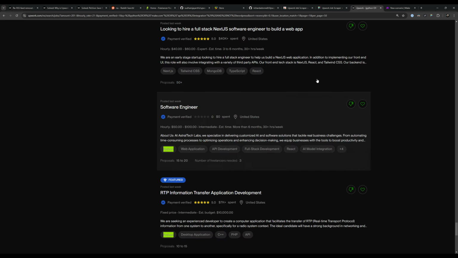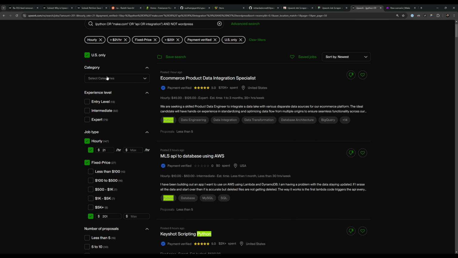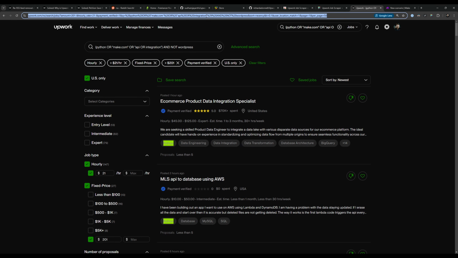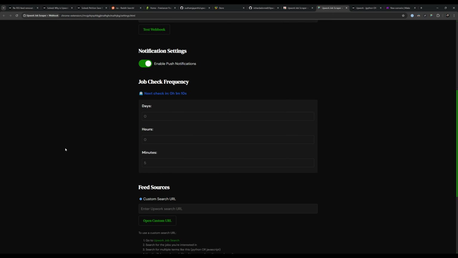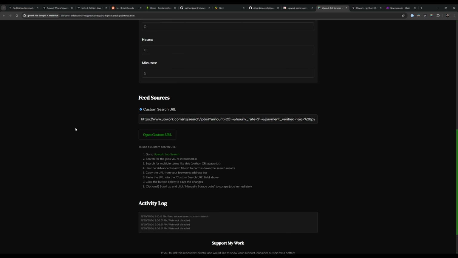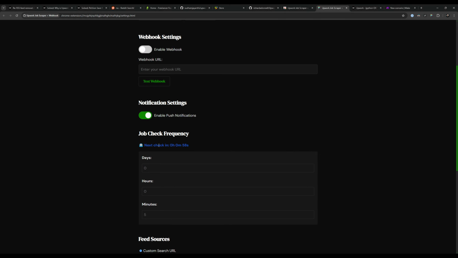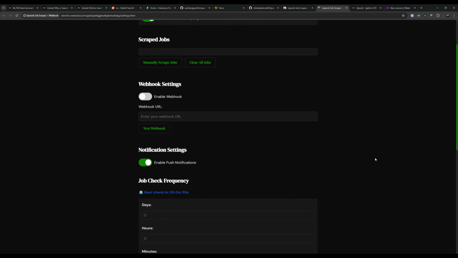Once I have all my search configuration settings the way that I want, all of these settings in the sidebar here, I just come up here, grab the URL, copy it, bring it over here, and paste it in the custom search URL. There's no button to click to hit save. You can just see down here, it'll automatically save in the activity log. It'll tell you that it saved the custom search. And then in the next 57 seconds here, it'll automatically run a scraping job.